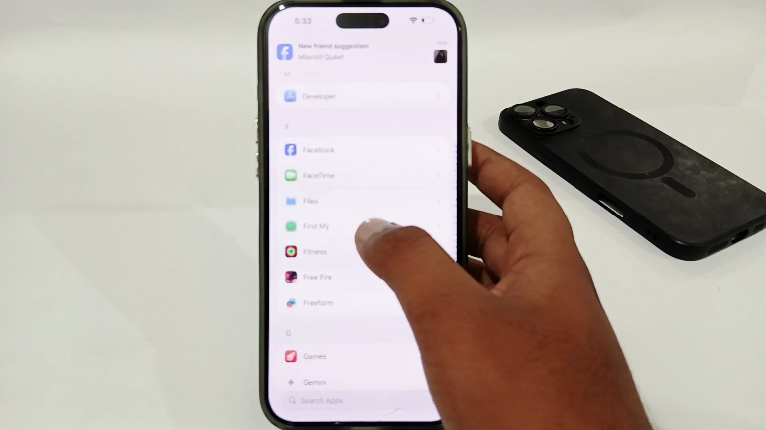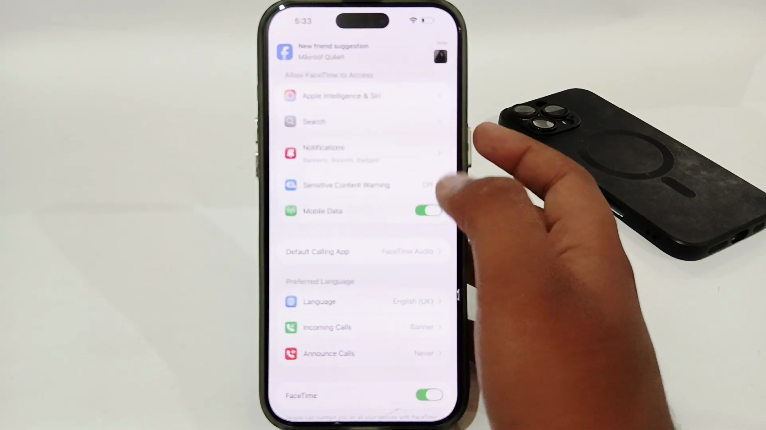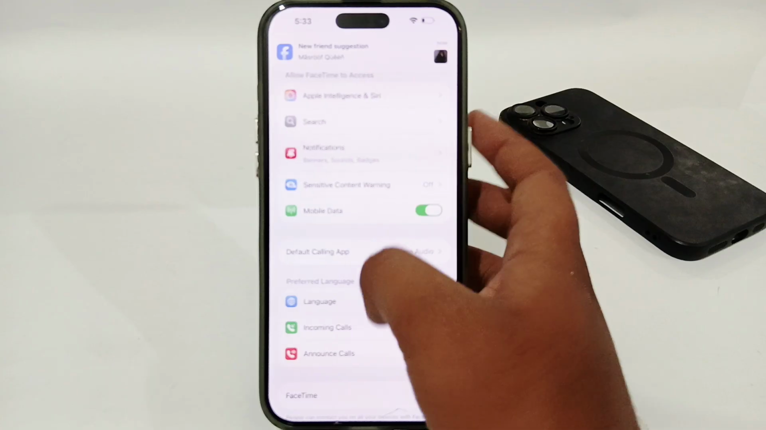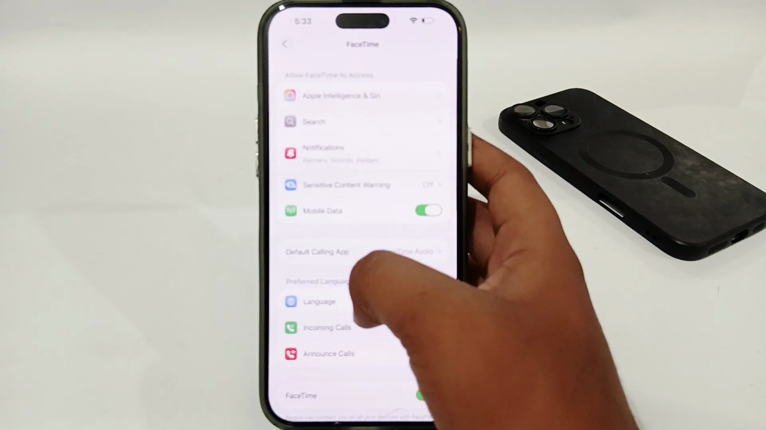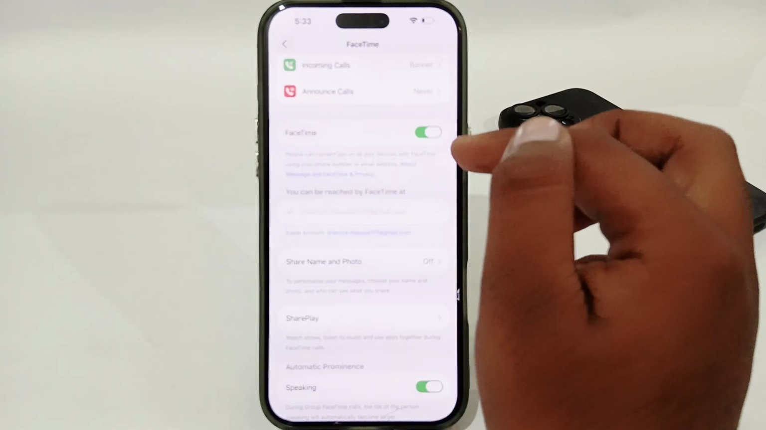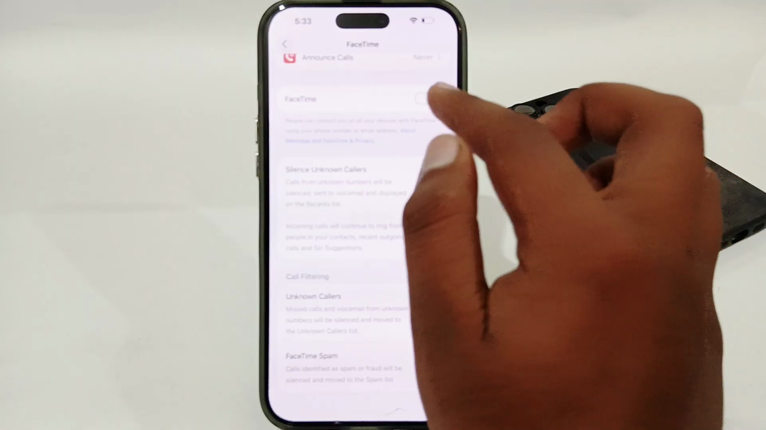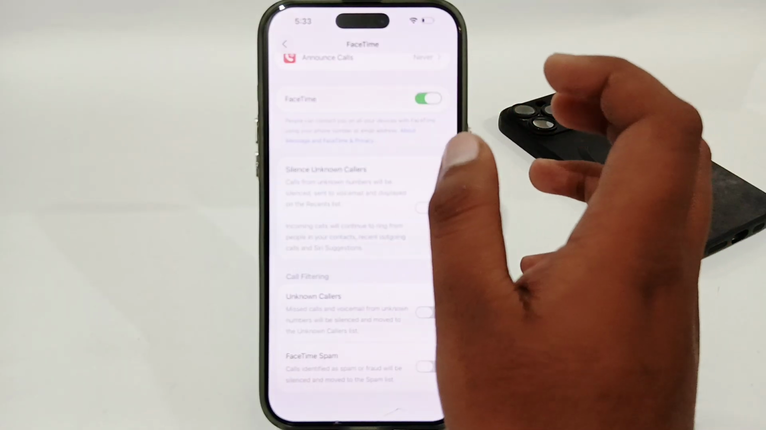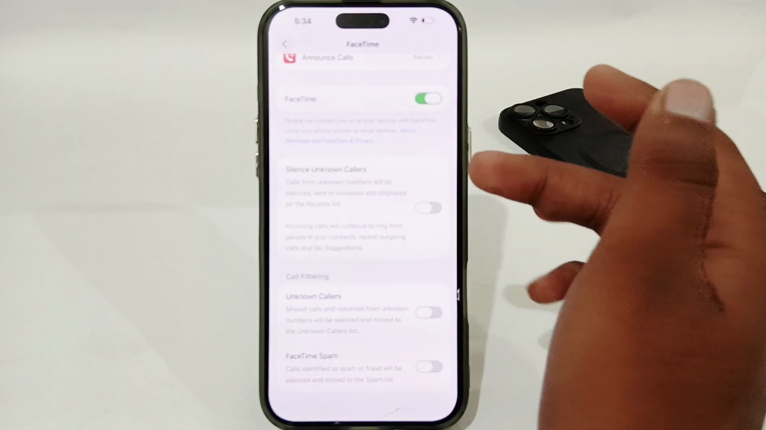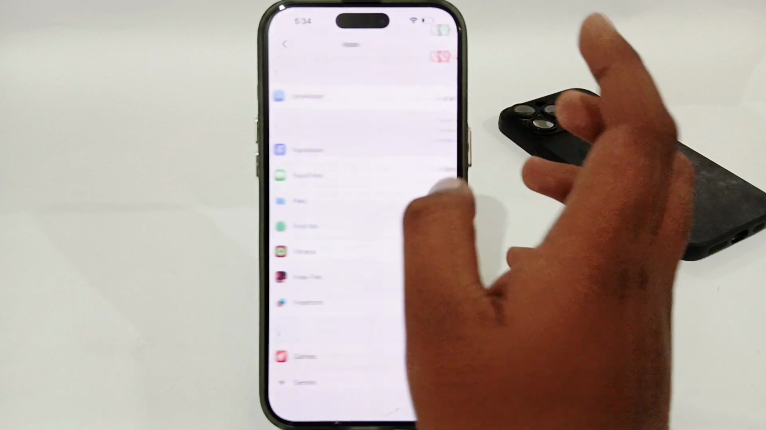And then you have to look for FaceTime, and here you just have to scroll down until you find FaceTime. You just have to disable that and then enable it again, and it's the same process. It will fix the issue which is happening.